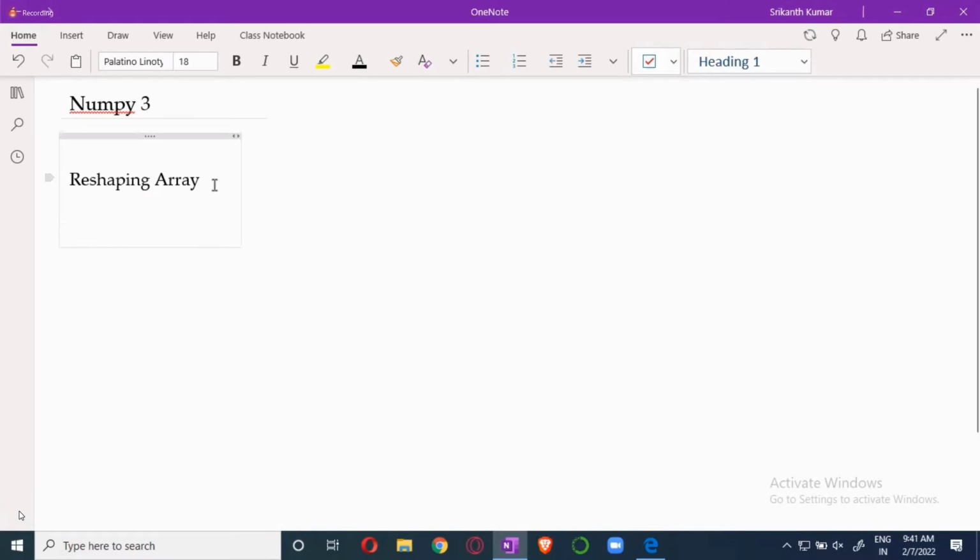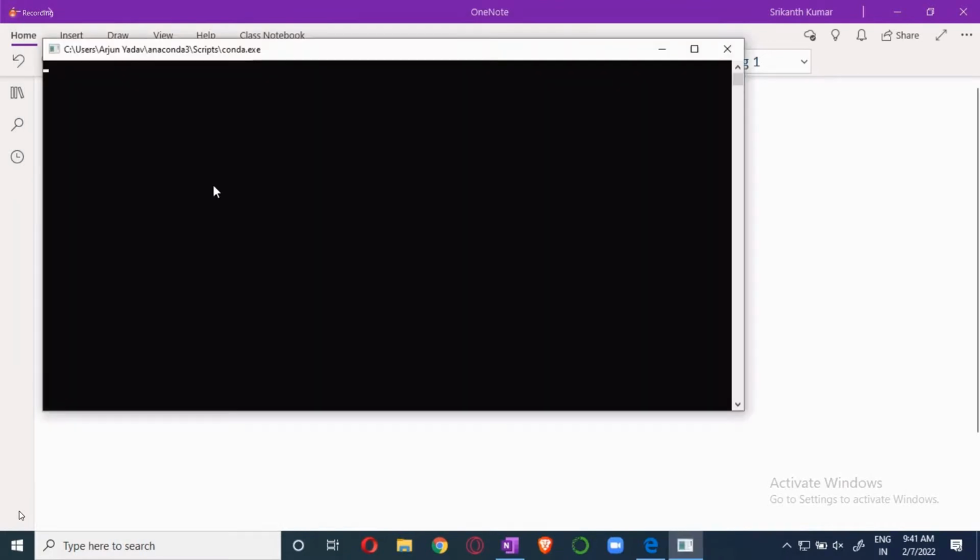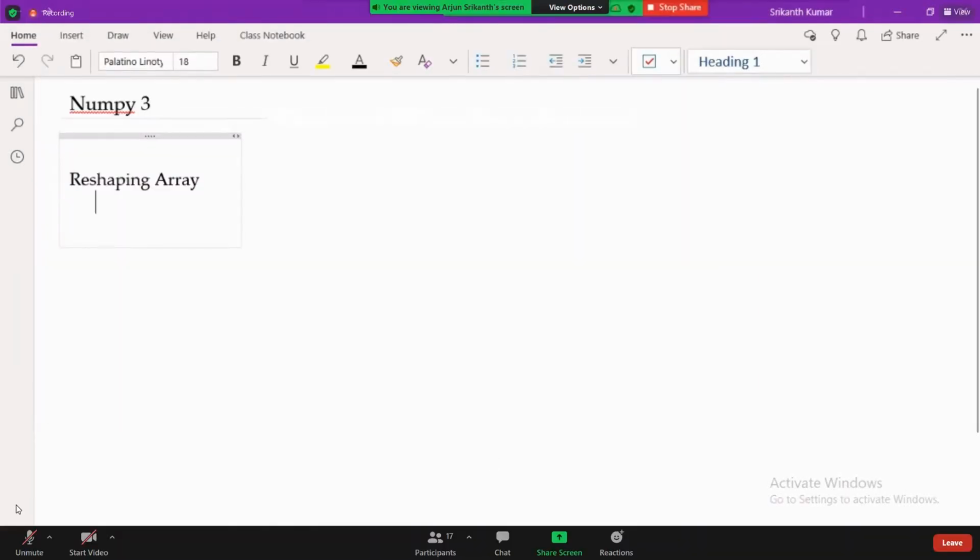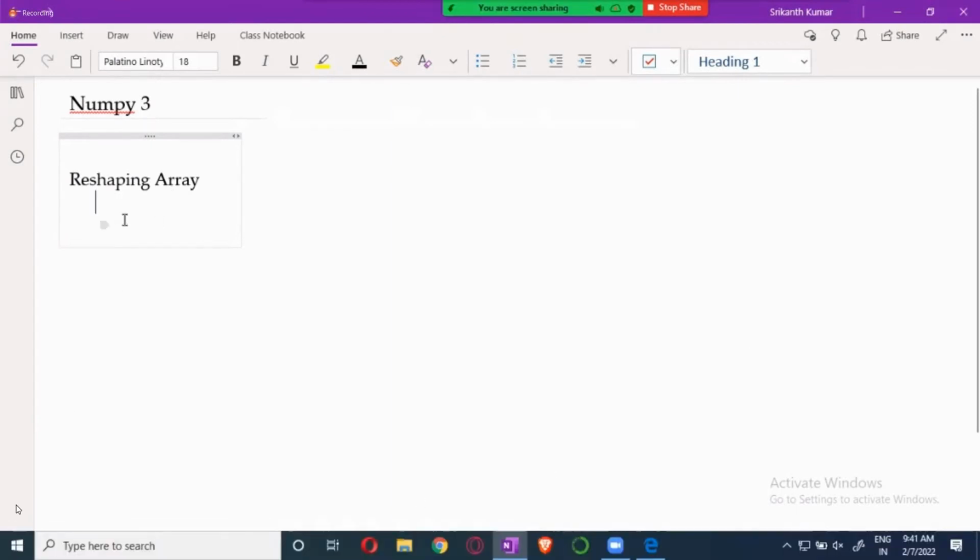Okay, for reshaping guys, there are multiple techniques. Just split up the whole numpy functions. Usually the people get confused with them, so let's categorize them. Okay, first one is the reshape function. The reshape function will reshape.